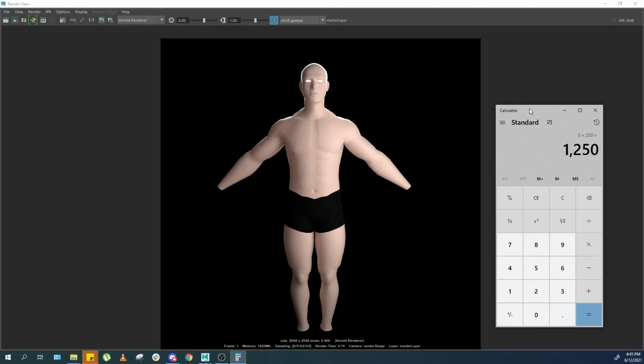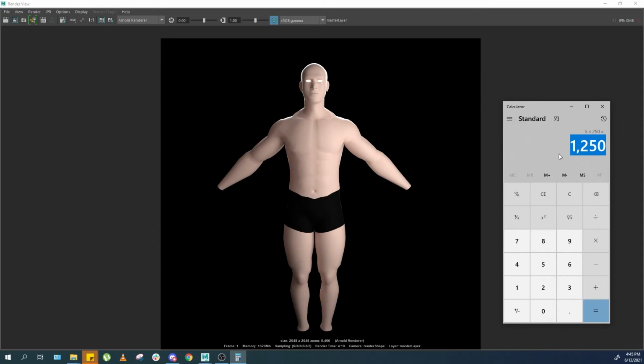For clay it would be longer, like 30%. Maybe I set it at 8 minutes for one picture. Yeah, around there. So for the beauty, I need 1250 minutes to render. We divide by 60, which is 20.8 hours to render only the beauty.